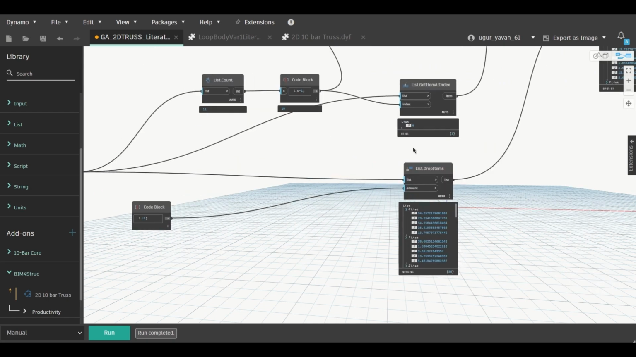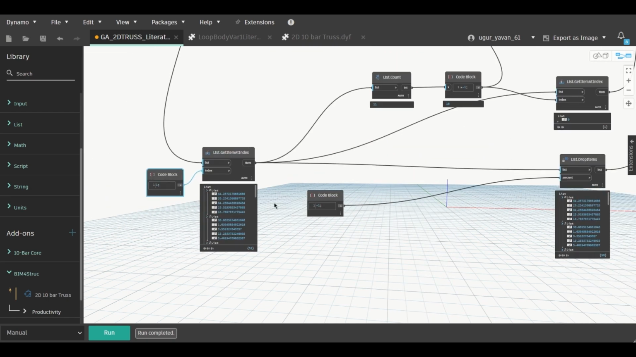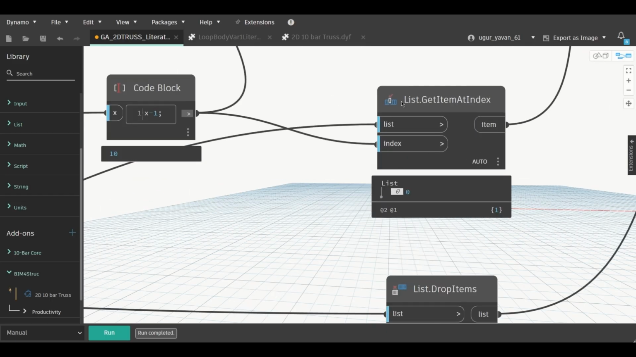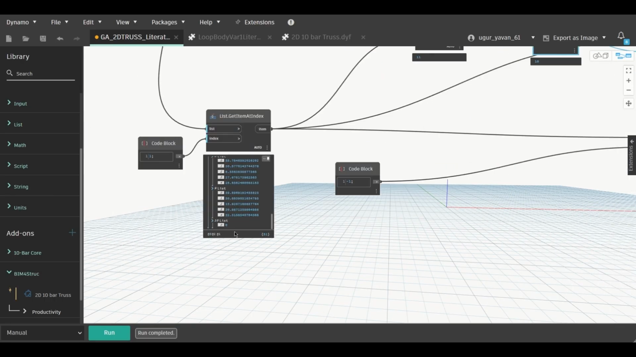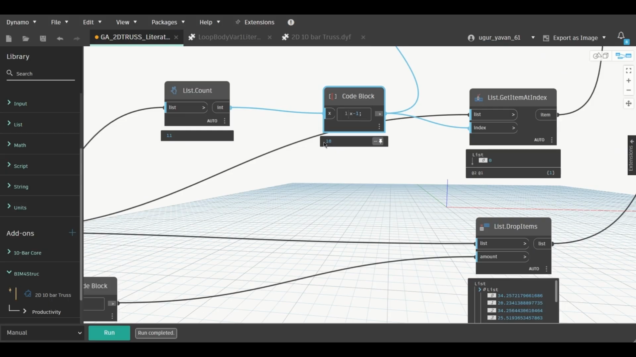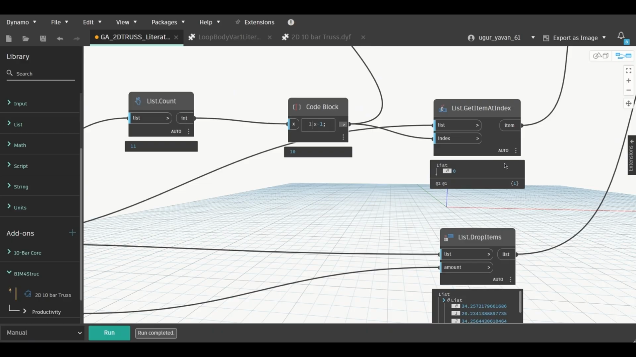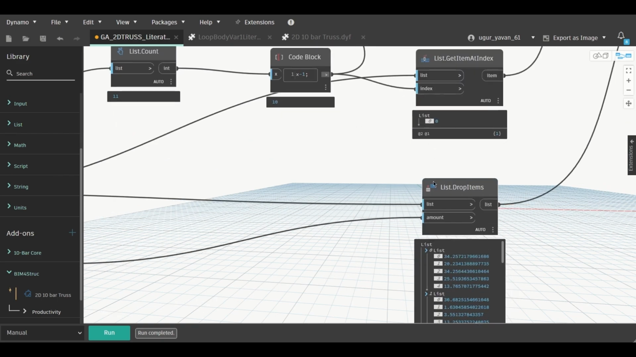Then I need to get the list from the very end of this list. I'm doing it again with list get item here. Since it is the end list, I'm getting the index as 10 and connecting it here. You can manually write 10 instead of doing it like this, but I'm making it more parametric, so it counts the list and then gives the index to the list get item. So if my number of elements changes, it will still work.